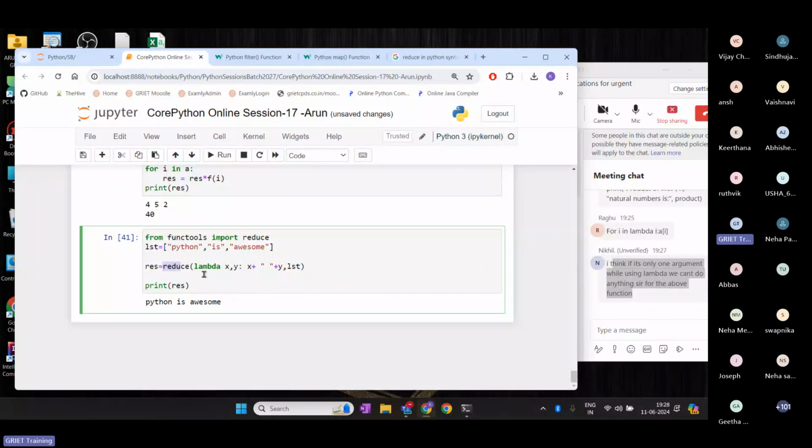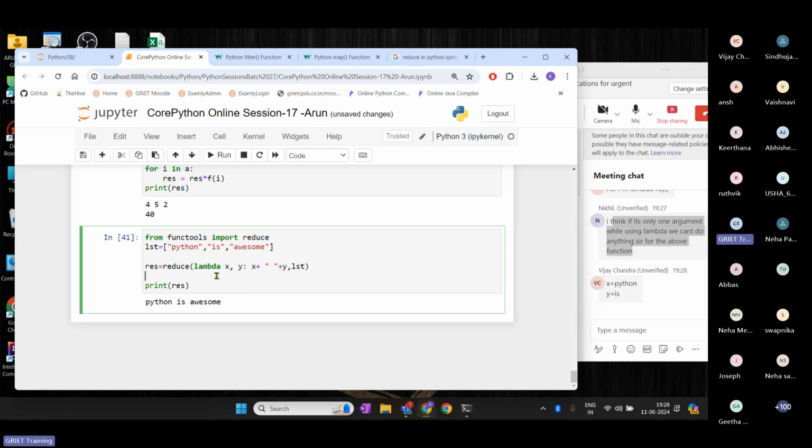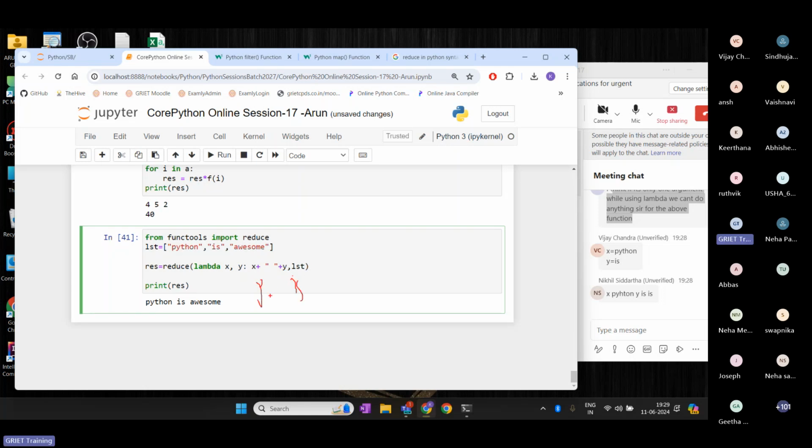To do that, we are taking two parameters, x and y. So can anyone tell me what will be the initial value of x and y here? Because I am using two values, x and y is mandatory. You should know the internal working of how reduce or lambda works, the internal procedure basically. Okay, Vijay Chandra says x is Python, y is is. Very good. So we are just extracting them and combining together with a space.